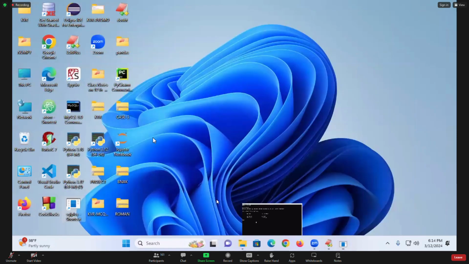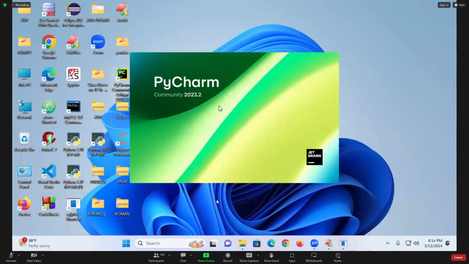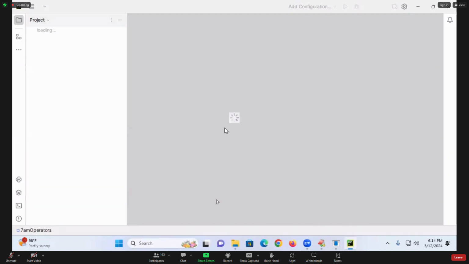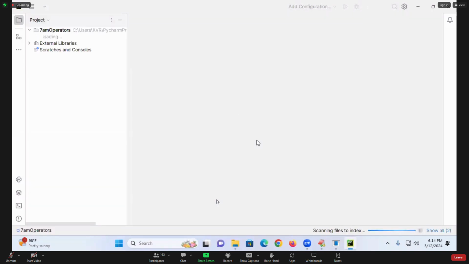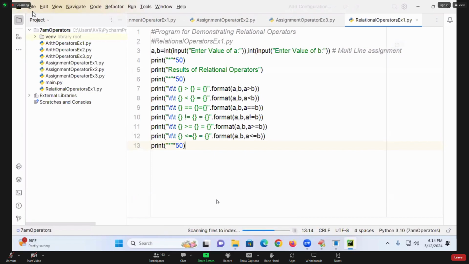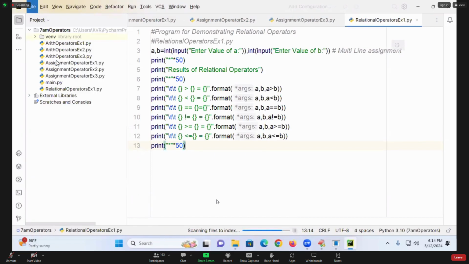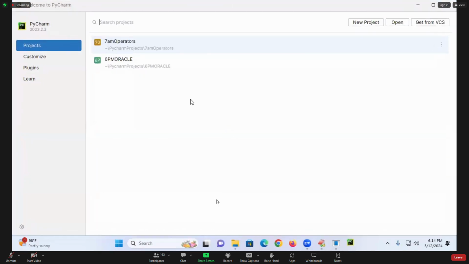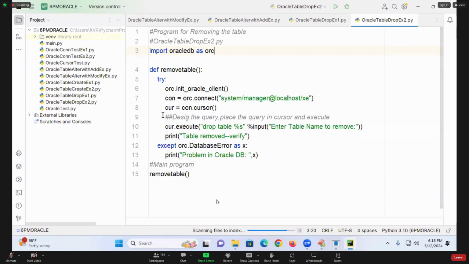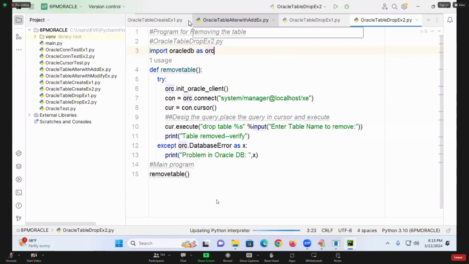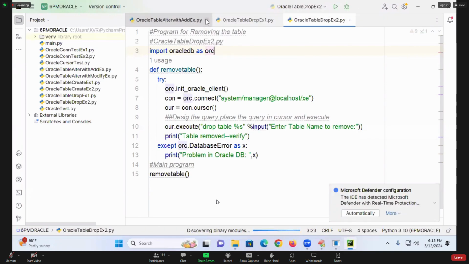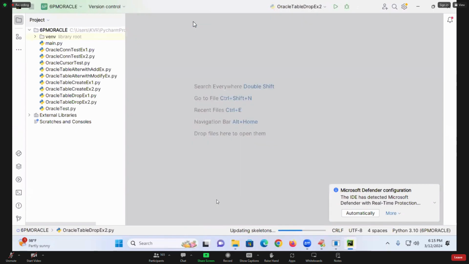Okay, let's go to PyCharm. About this example, I'll tell you 4 different varieties of examples, 4 different models we'll discuss. Let's close this project. Coming to the 6 p.m. Oracle folder, we already have certain examples done, related to yesterday's DDL operations. Now I'll do DML operations.